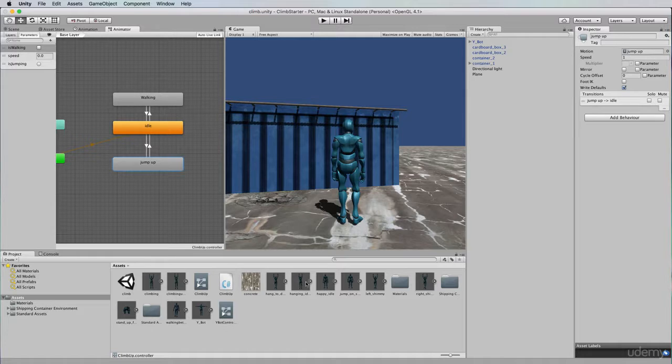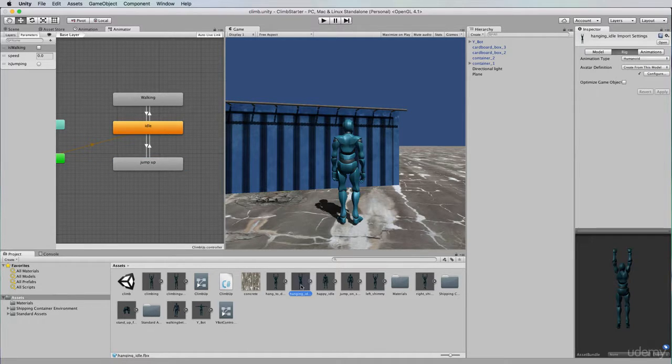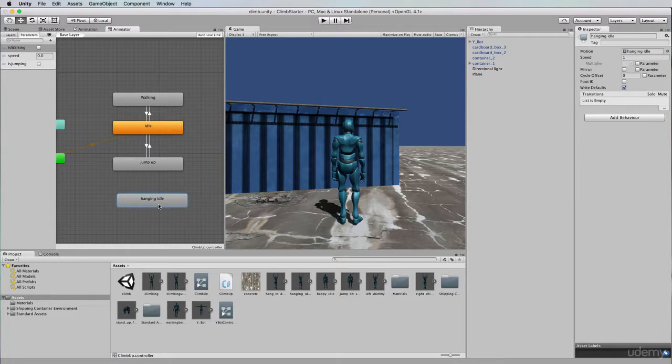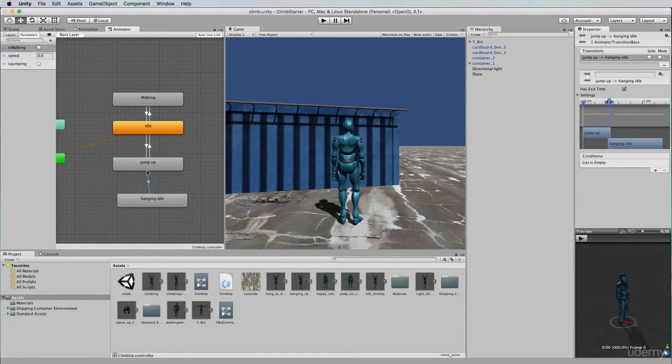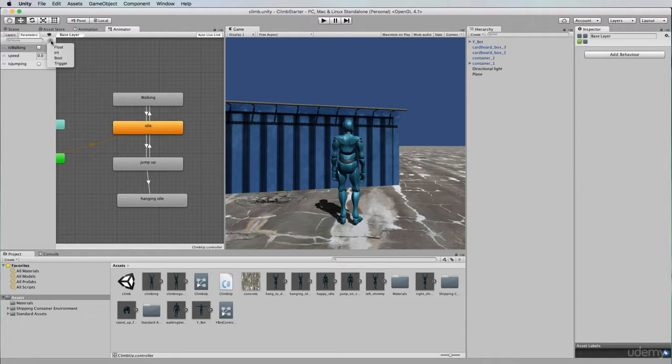Now, if you have a look around, you'll find in the assets a hanging idle animation, which will look like this, and just drag and drop that into your animator. We'll transition from jump up into hanging idle, so make a transition, and in that, the trigger that will cause this to go is going to be called grab edge. So let's put in a new trigger and call it grab edge, like that.